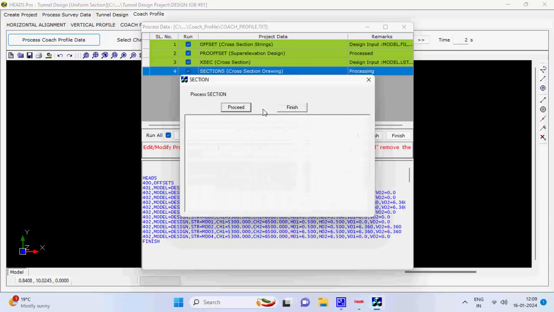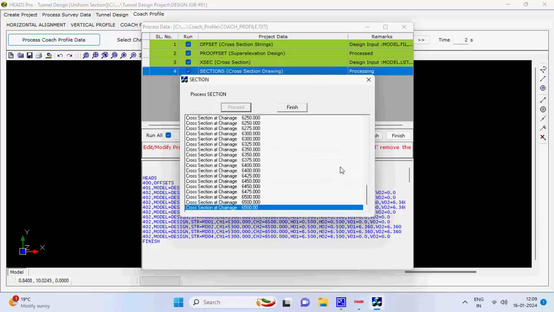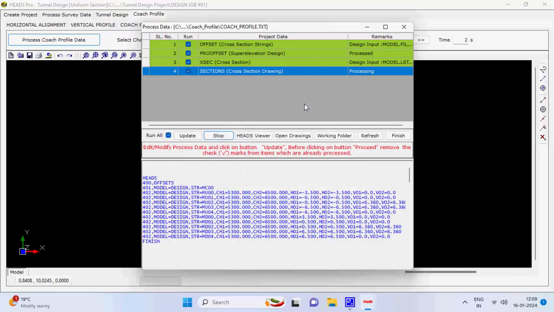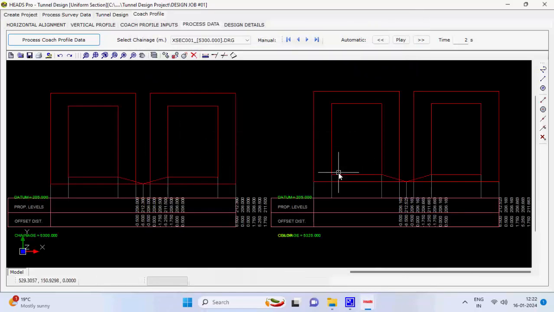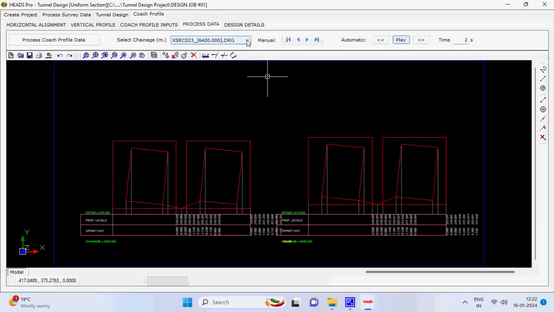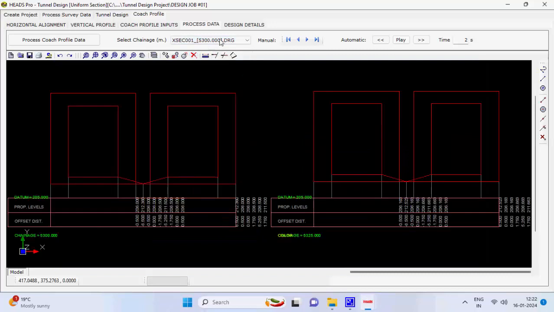Step 187, the next process starts and the dialog box comes to create the drawings, click on button Proceed. Step 188, as the process finishes the message comes, click on OK. Step 189, as all the processes are over, click on button Finish as shown. Step 190, now the window in tab page Process Data has the cross sections in display. Step 191, by selecting a chainage we can see the cross section at the particular chainage.